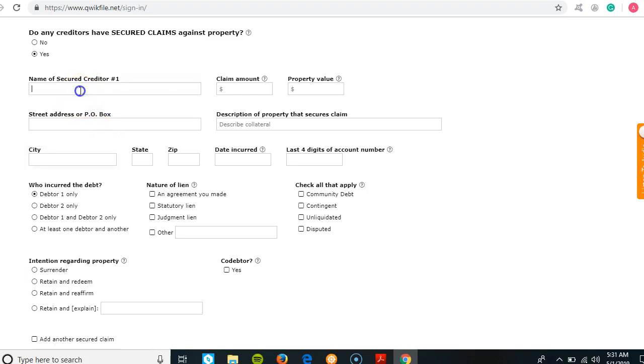So if you have a mortgage, or if you have an automobile loan or anything like that who has collateral, who has a lien against your house or something, you just fill in the name of the creditor and just list the collateral, like 2003 Ford Mustang or something, or your house, property, whatever. And you just kind of estimate the value and what type of lien it is.